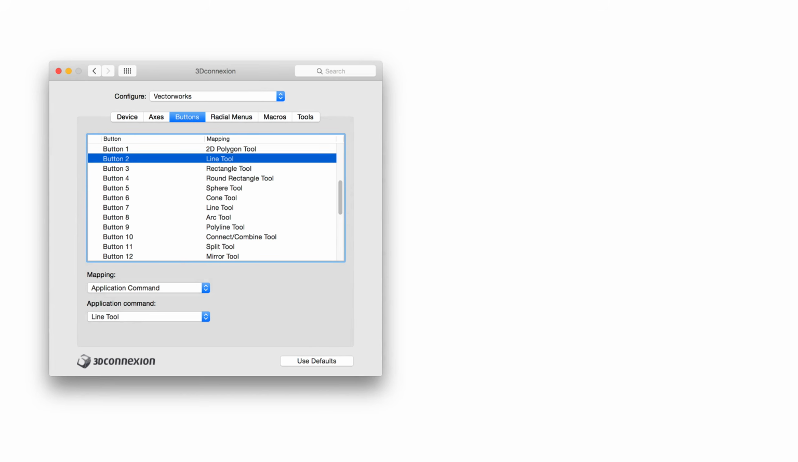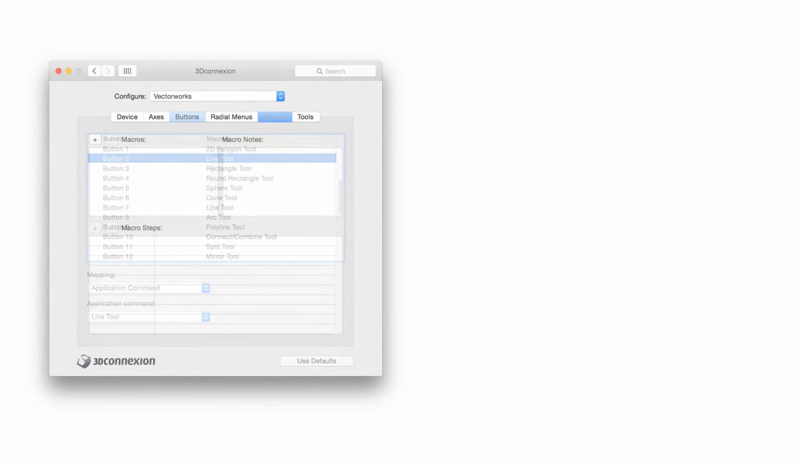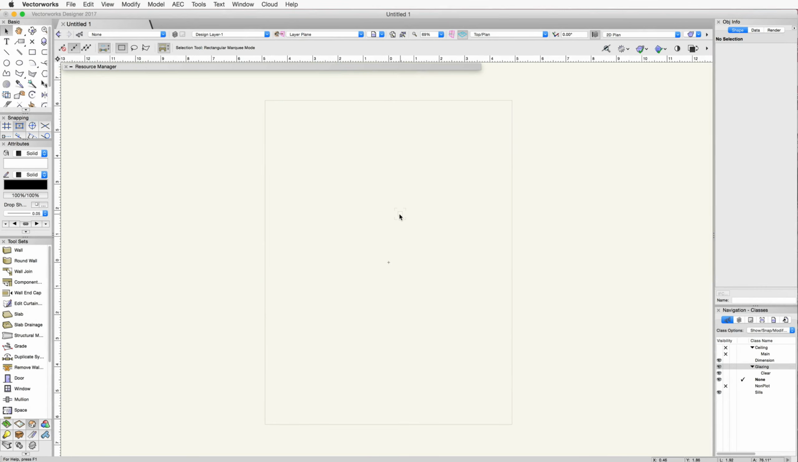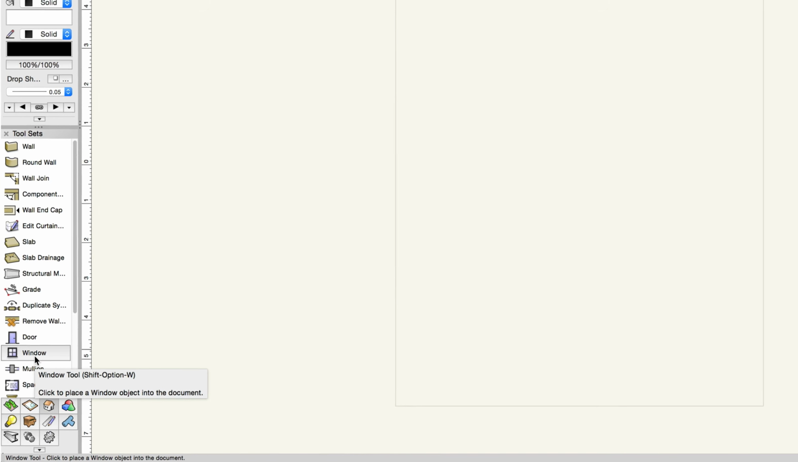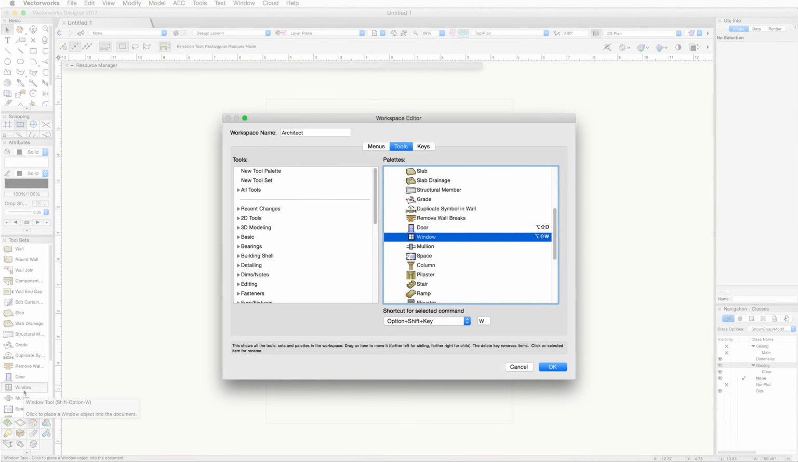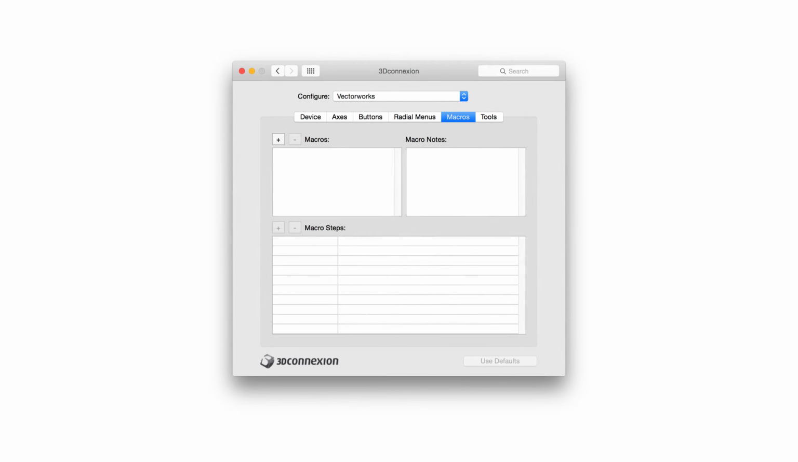For button 2, we'll explore running a macro. For this, we have to swap over to the Macros tab. To start, we'll go to Vectorworks and locate the tool that we want to map. In this example, I want to map the Window tool and locate its shortcut, Shift-Option-W. You can customize your shortcuts through the Vectorworks workspace editor, in the case of a tool that doesn't have a default shortcut applied. Back in the 3DConnexion interface, start by clicking the plus icon in the window to the left.